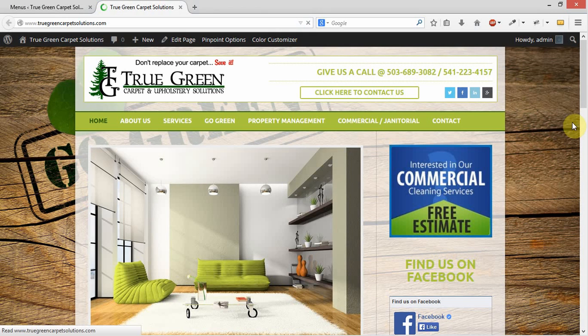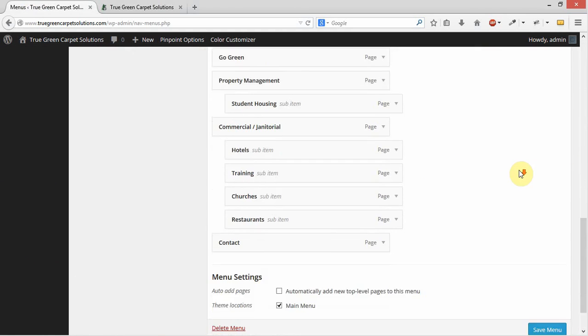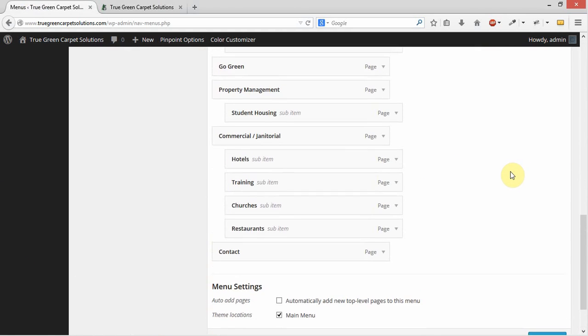And now, underneath commercial and janitorial, you'll see that we have training right underneath hotels. Now, what if I want to get rid of that menu item? Because I actually don't want that there. So I want to go ahead and get rid of that menu item. How do I get rid of a menu item? Well, you need to enter the menu item's edit screen.